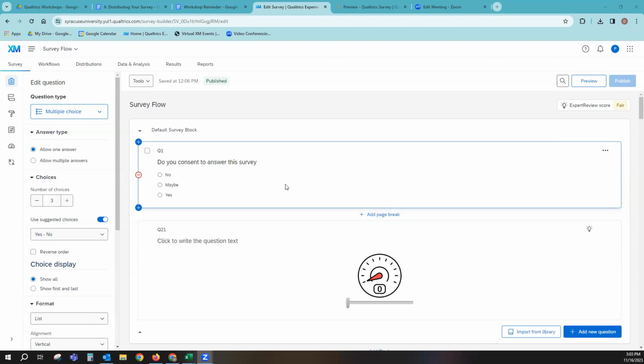And the other common method of distributing your survey is using what has been called over the years a panel, a contact list, and are now called directories. You'll see each of those three different terms in different places. In Qualtrics, it all refers to the same thing.